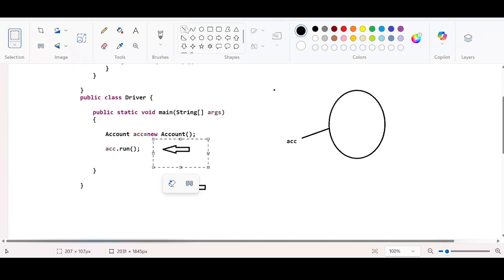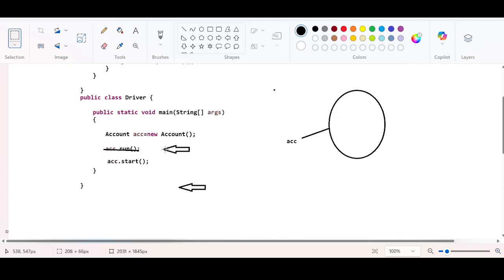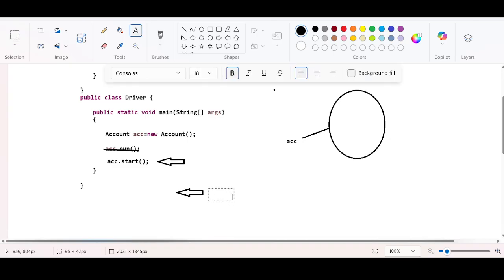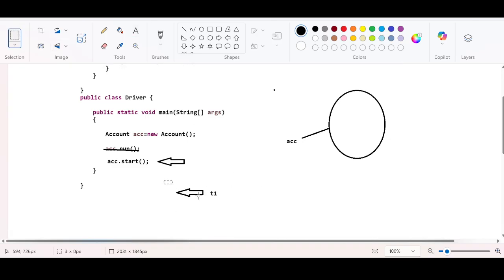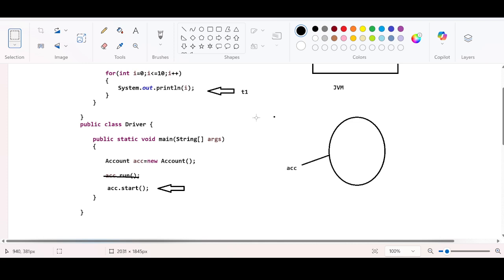Now this is not a plain run call. You are calling the ACC.start method. Now the JVM will know that the developer is trying to create a new thread, because he is calling the start method, which means the main thread will give birth to the new thread, and this thread is going to be something like T1. Now this T1 will look for the run method inside the class, and T1 is responsible to execute these instructions, not the main thread. Are you getting what I'm trying to say?